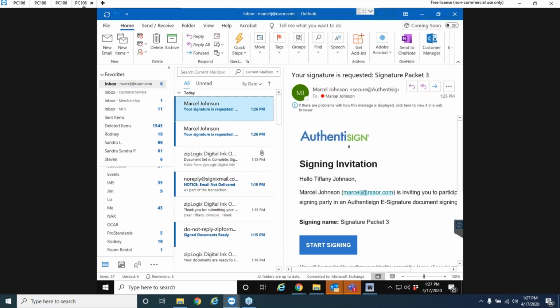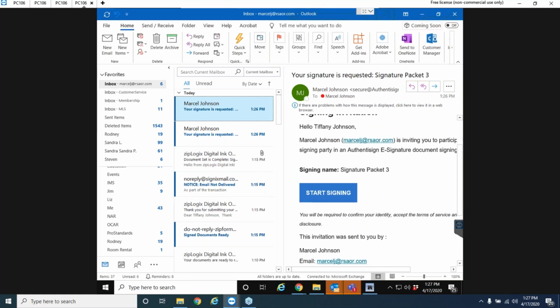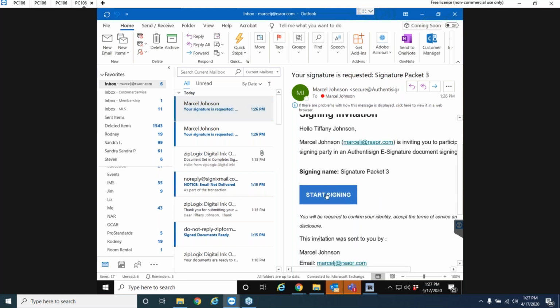Now here it looks like it's actually coming from you, which is different. So it looks like the email is not saying no reply on it. It's actually coming directly from me, correct? Yeah, it will have your name on there. So the person that's receiving the email will be under the impression that they're receiving it directly from you. You did send it to them, but it goes through Authentisign. So here's the process that they'll get, and then we'll click on here, start signing.